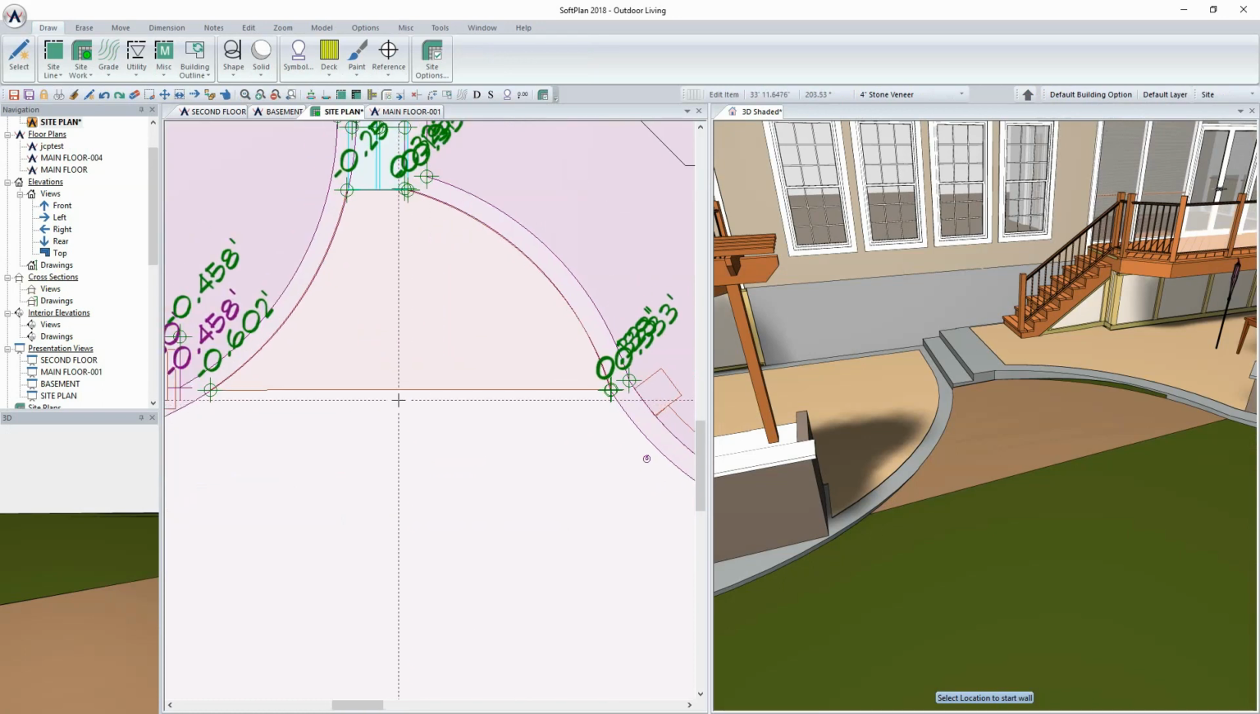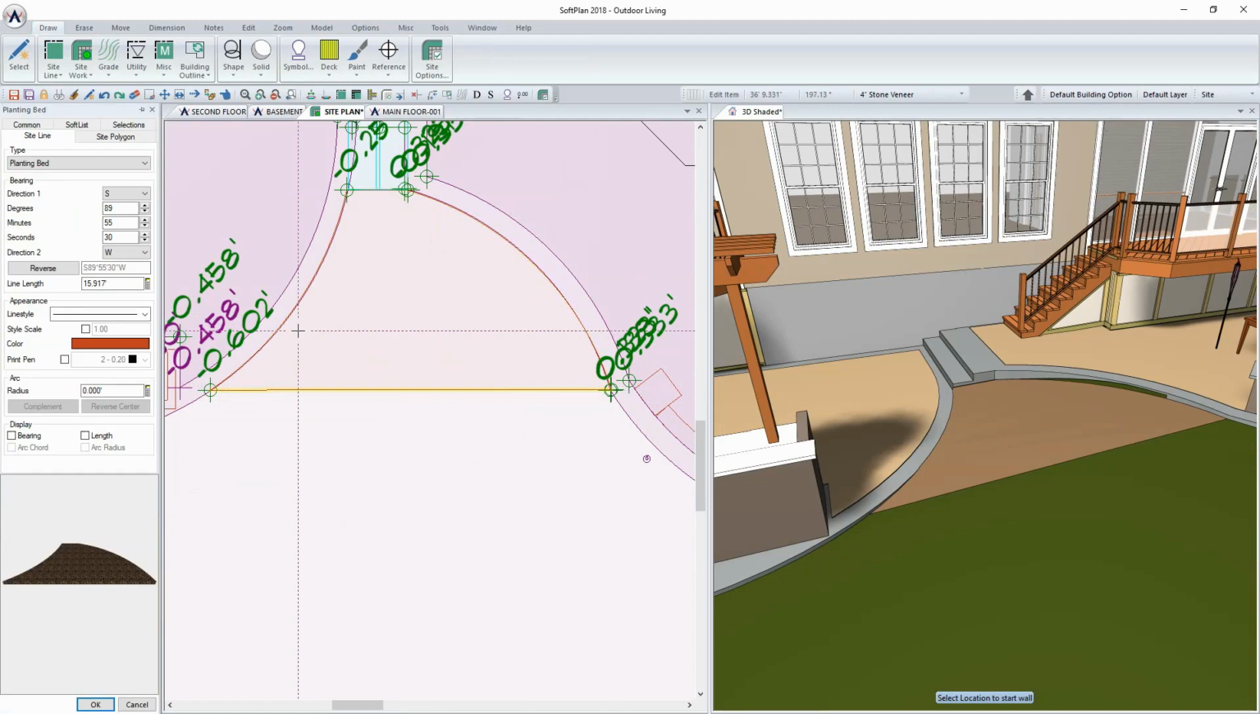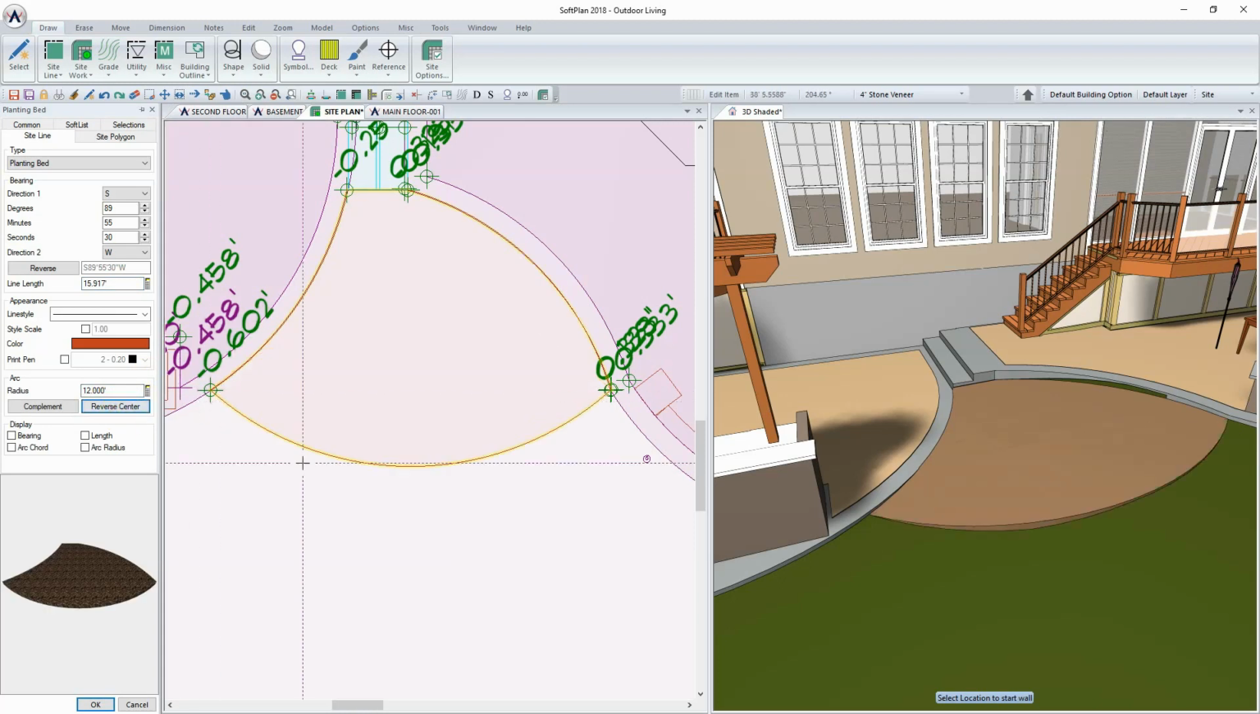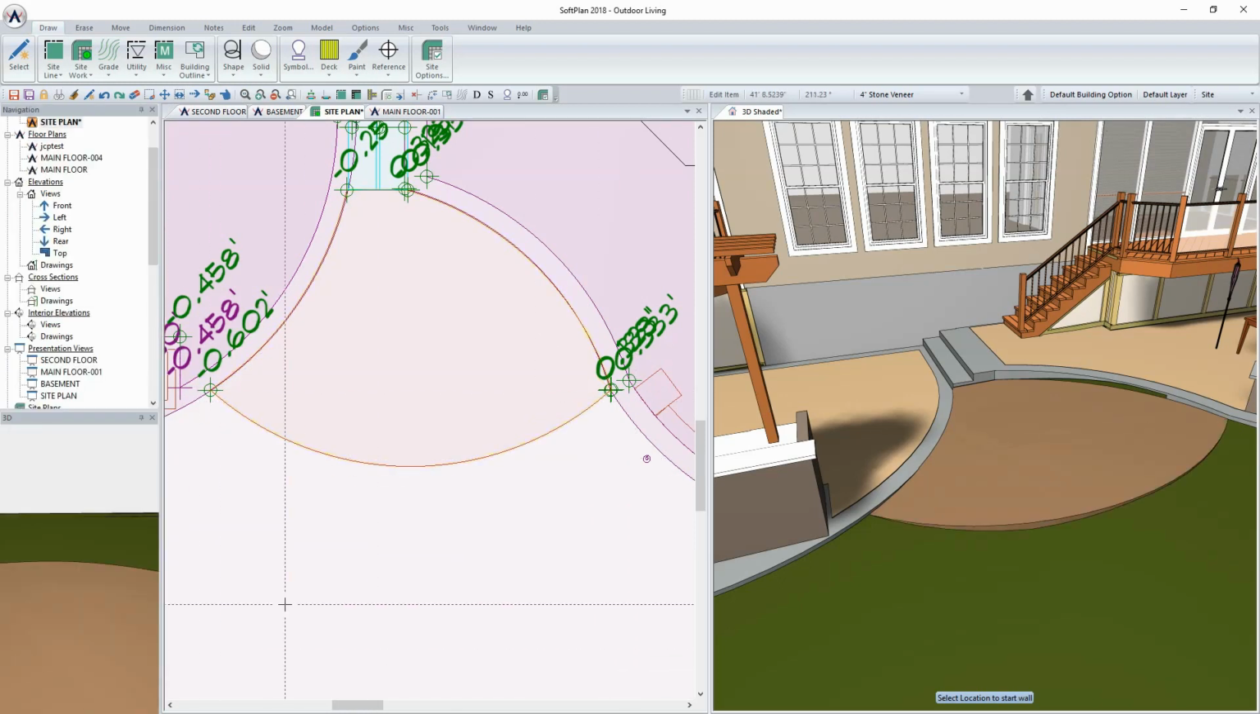And carrying forward, I may want to even edit this front edge here, and as I do that, I can set a radius for it. Now, just a note, if I take a look at the line length and I see that it's almost around 16 feet, give or take the 15.9, I would need to set the radius of this to be greater than half that distance in order to set that up. So in this case, I'm going to type in 12 feet and hit the reverse center, which will actually protrude that out for me like so.